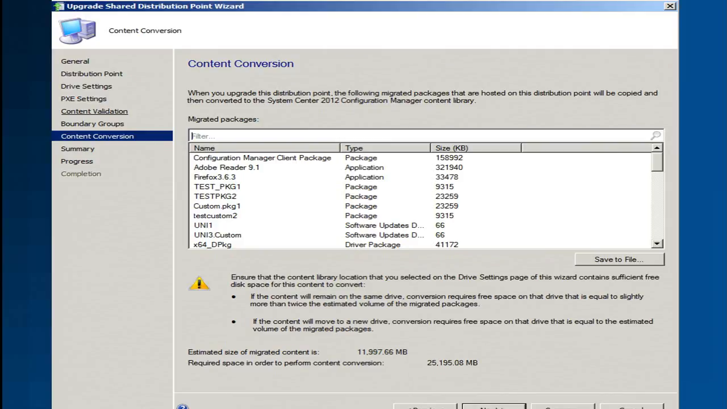I don't know if the zoom works on this one. Nope. It did in the other one. So down here at the bottom, kind of hard to see, we show you an estimated size of what all that migrate content is. Down there it looks like it's 11 gigs. And then what's the required disk space? Why do you need 2.1 times?